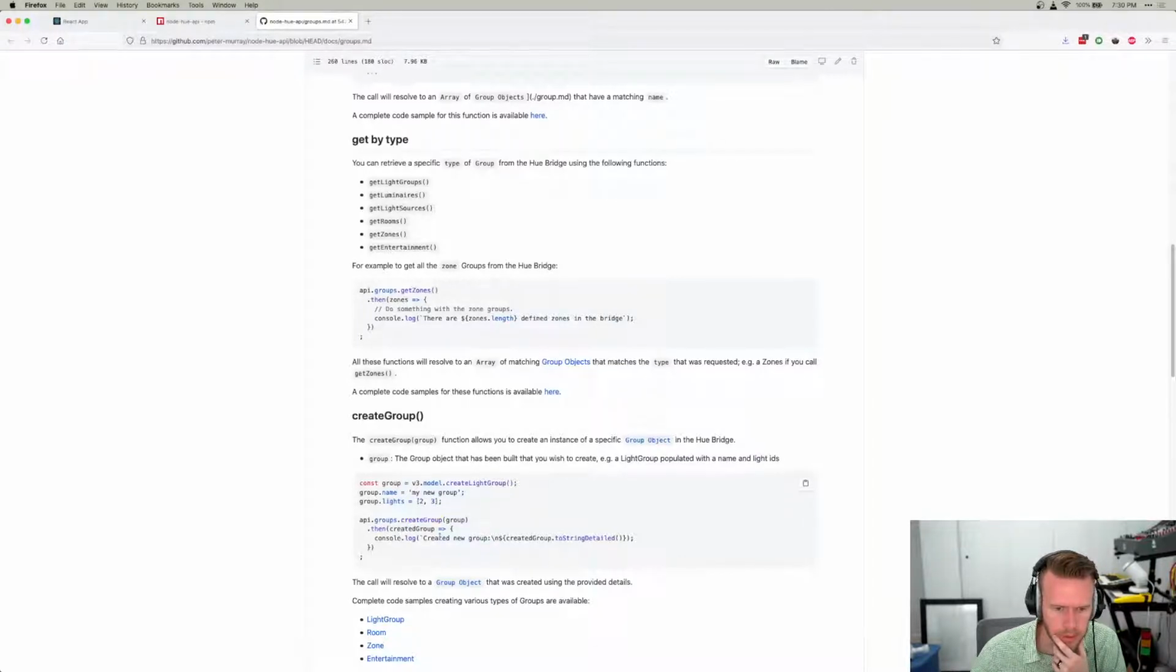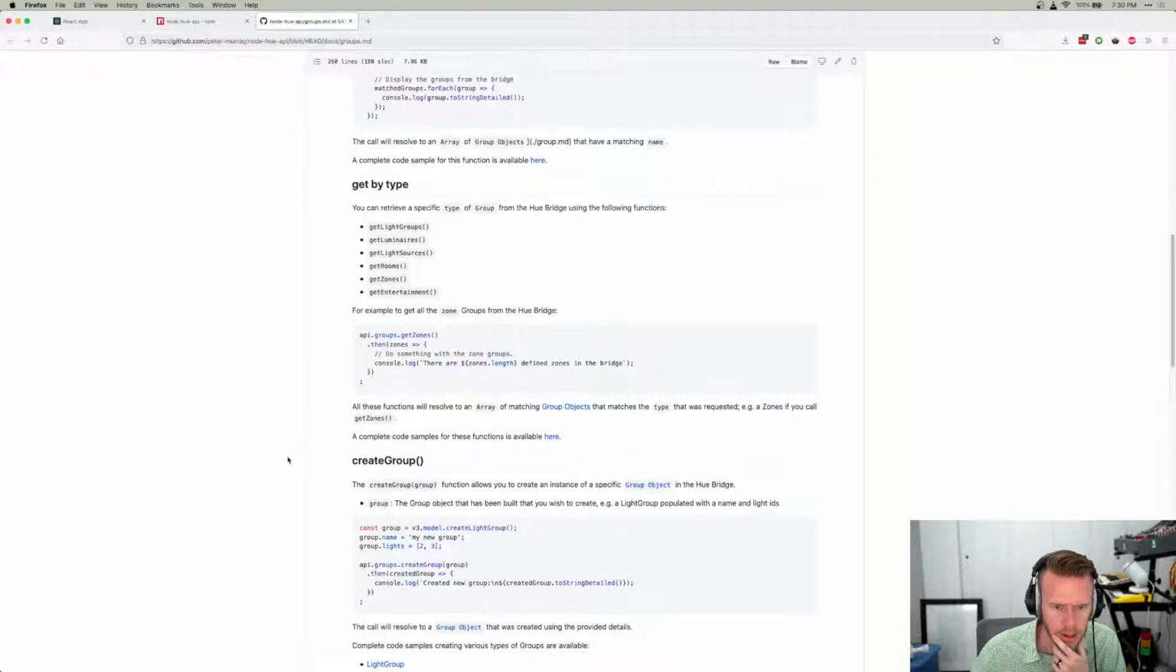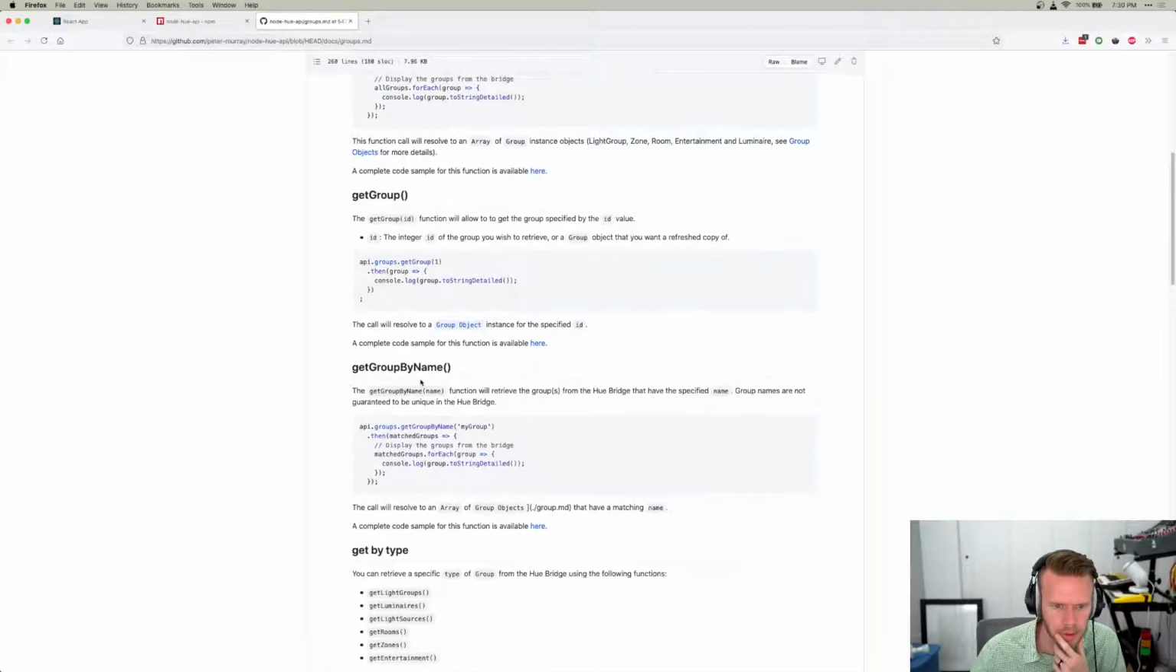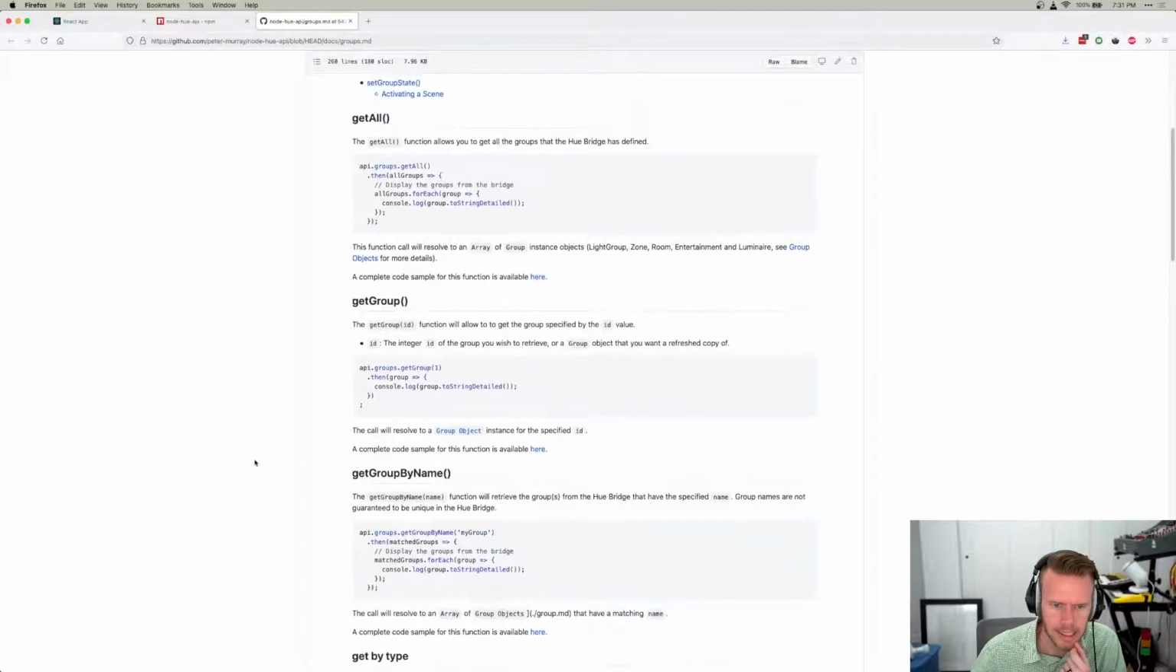We create the group. And let's see, we can give it a name, and then I think we can get by the group name. You can say, get my group. Oh, and then it'll return matches. Group names are not guaranteed to be unique in the Hue bridge.